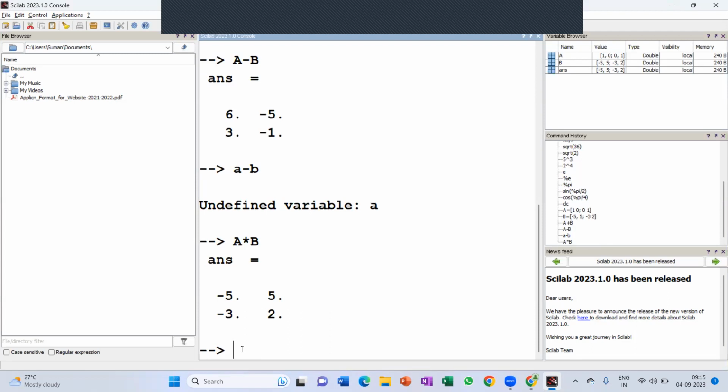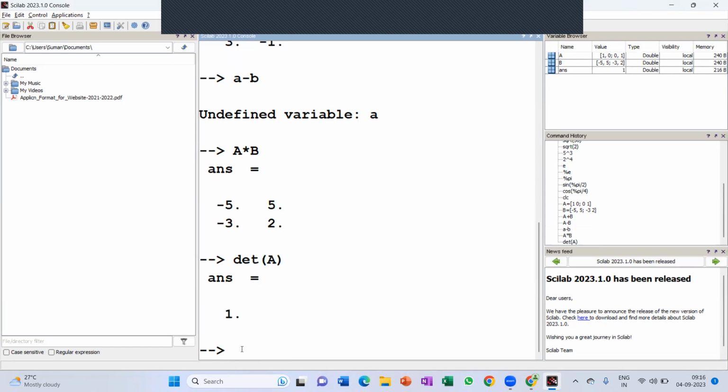Similarly, you can multiply two matrices. Obviously, if multiplication is possible, since all of us know that the number of columns of the first matrix should be equal to the number of rows of the second matrix. If that condition is satisfied, the software is going to give you the answer. Otherwise, it will show you an error that the dimensions are not proper. Next, finding the determinant. Simply write the determinant of whichever matrix you want to find.